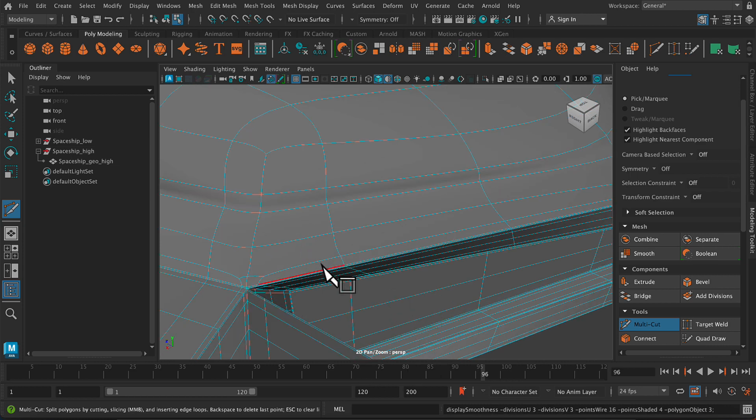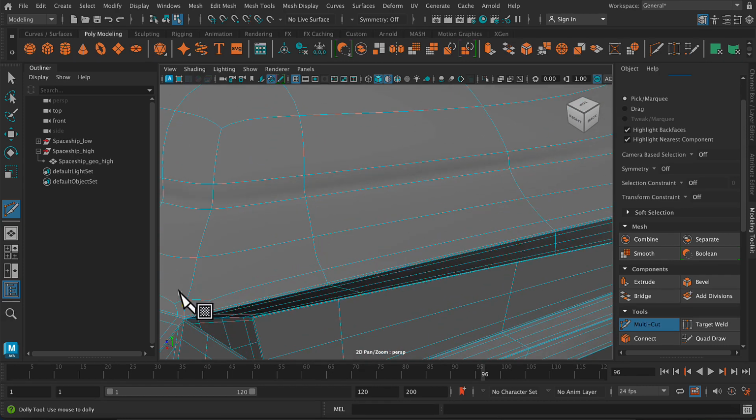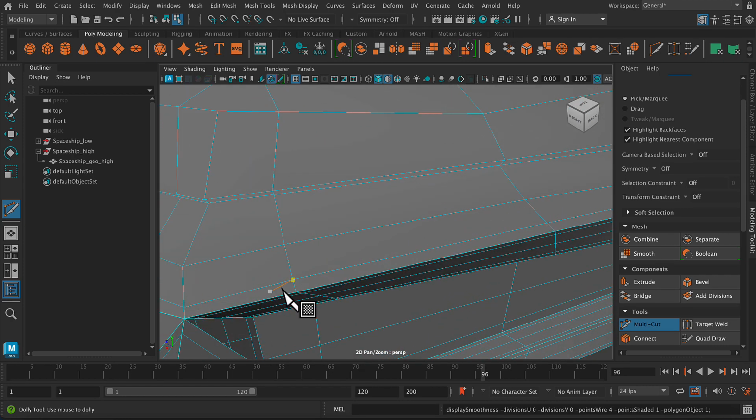I'm going to do the opposite side and then I'm going to bring this back into Substance Painter and show you in the next video how to apply a stylized texture to it.